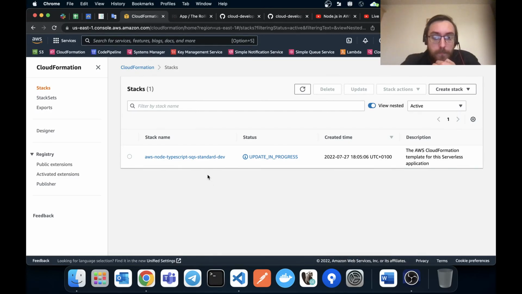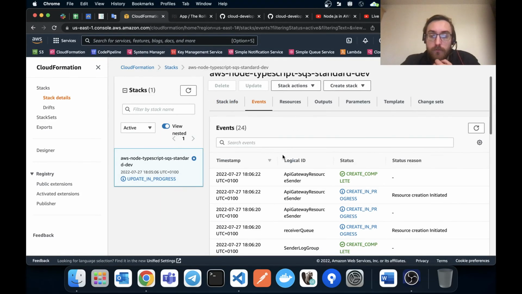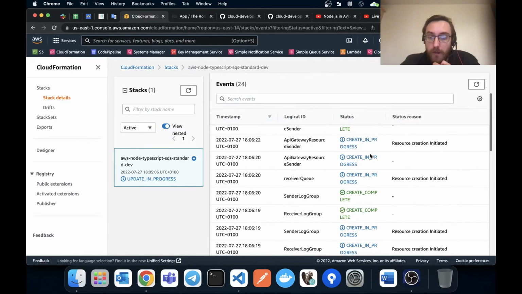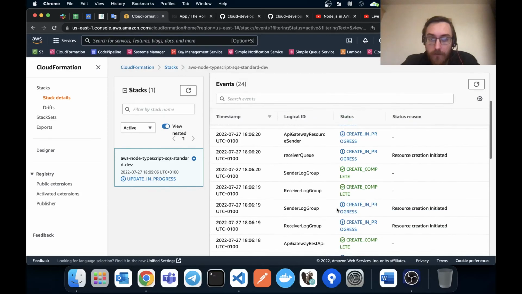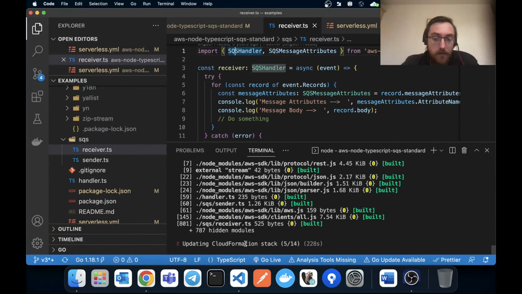So it's still in progress. Let's check what's inside. Hopefully I will see event stream to just double check what's taking it so long to create. So events are streaming in. We already have an API gateway. We are waiting. Let's just double check if we're still waiting. Yeah, we're still waiting. Let's see what it says here.